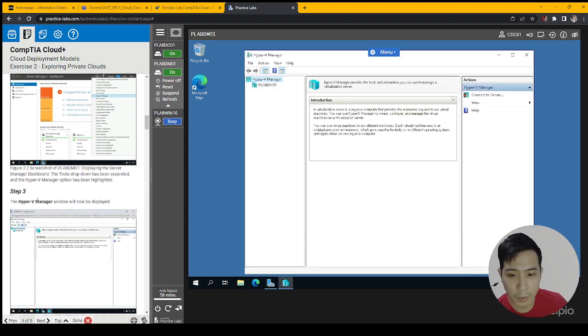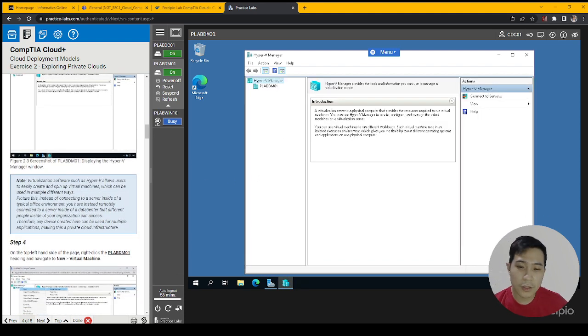Step 3 is the Hyper-V Manager window will now be displayed. Virtualization software such as Hyper-V allows users to easily create and spin up virtual machines, which can be used in multiple different ways. Picture this: instead of connecting to a server inside of a typical office environment, you have instead remotely connected to a server inside of a data center that different people inside of your organization can access. Therefore, any device created here can be used for multiple applications, making this a private cloud infrastructure.